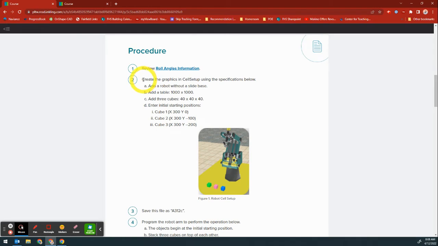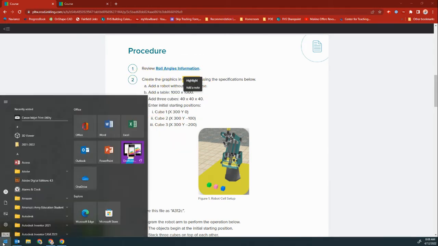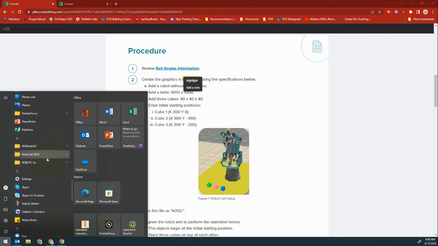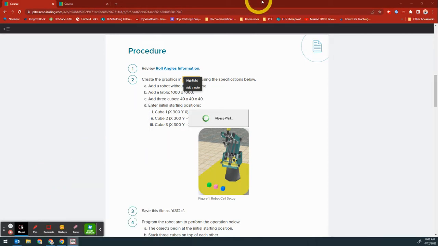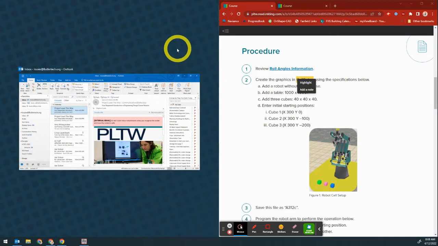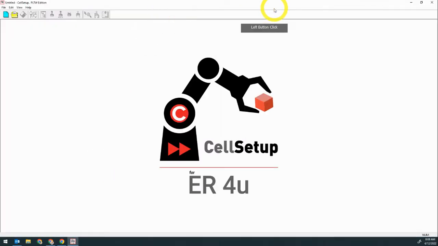The first thing I want us to do is create a graphics in CellSetup. You guys remember, if you click down here in your start menu, scroll down to RoboCell 2020, you should see CellSetup 2020, which is what we're going to start with, and then RoboCell 2020. So first we're going to do CellSetup 2020. I'm going to left click on there and open up a new file. When this opens, I'm going to half my screen here so that way you guys can see everything.